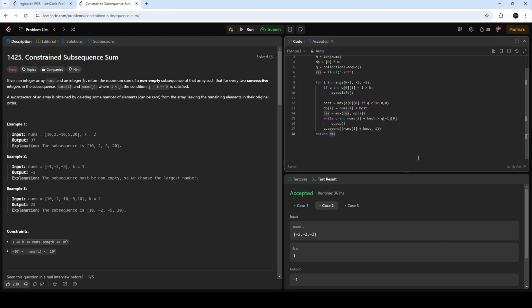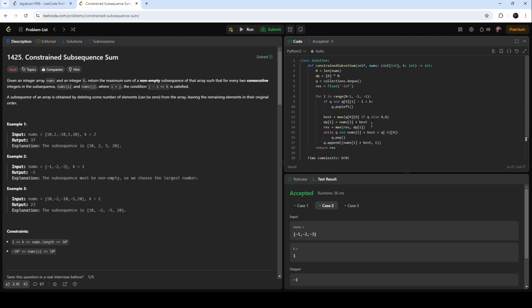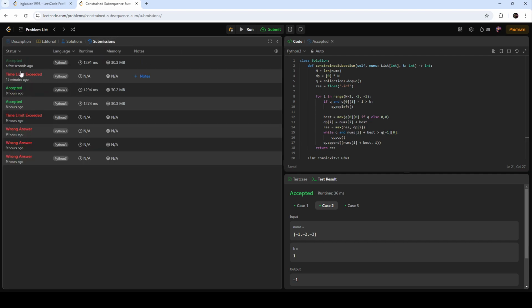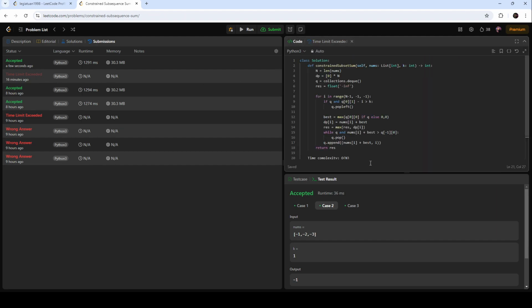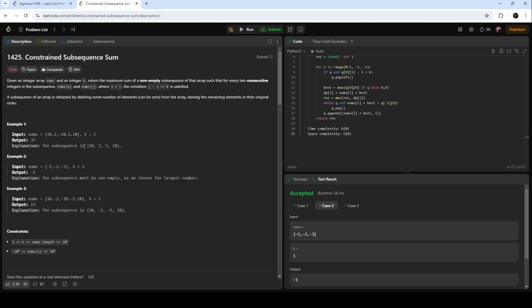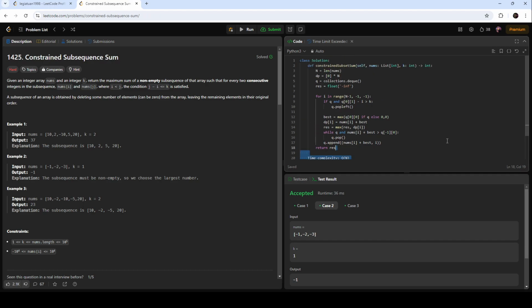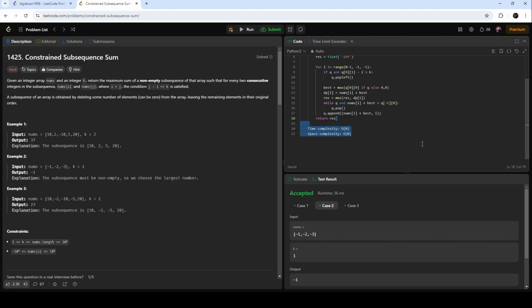So the time complexity of this is O(n), and the space complexity is also O(n), because we are maintaining a queue, and in the worst case, k is going to be equal to nums length, and it's going to be O(n). So I hope that it makes sense to you guys. Thanks for watching, and see you guys later.